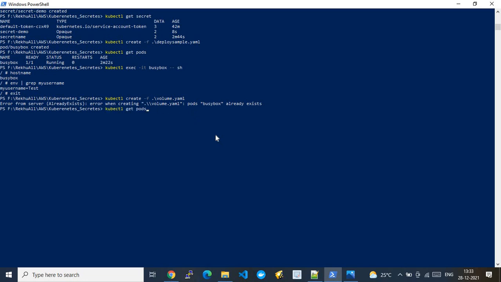So I delete the above one, that is the deploy sample one, and recreate the volume one for this case. Let me go back quickly and clean up the deploy which I already showed you above, which I don't need to keep now.